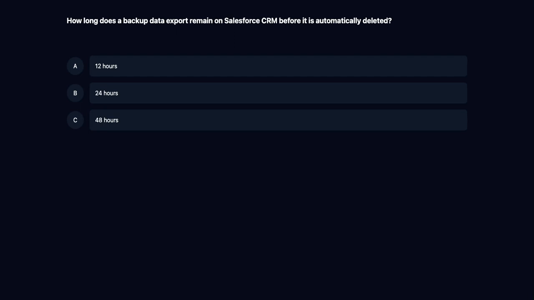How long does a backup data export remain on Salesforce CRM before it is automatically deleted? A. 12 hours. B. 24 hours. C. 48 hours.